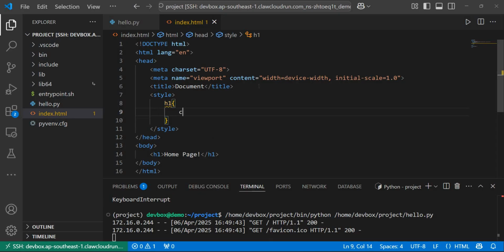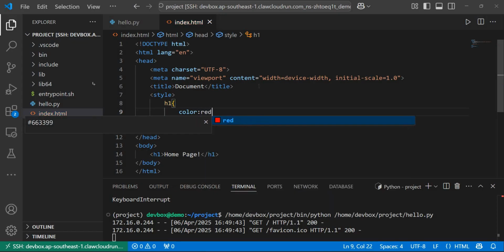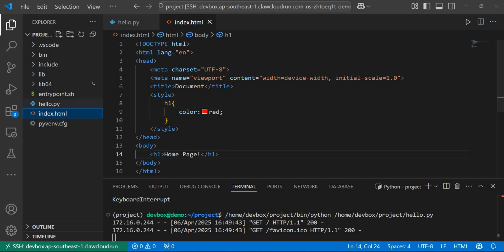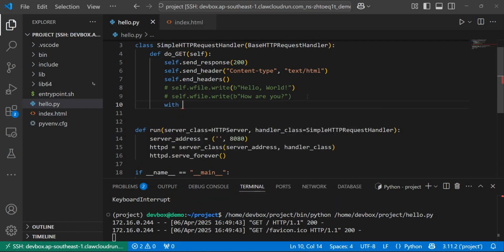So those who know HTML will know what I'm trying to do. Basically I'm trying to color my h1 tag, in which I've written home page. So I'll just give a normal color, suppose red, semicolon. Now I'll again come to this hello.py, and then I'll open that file.